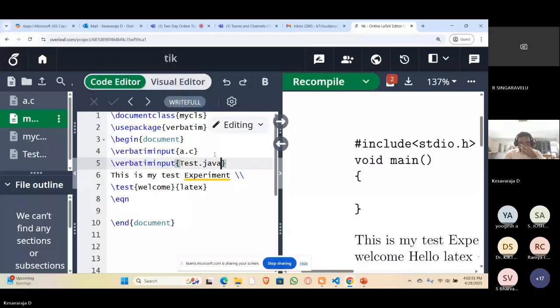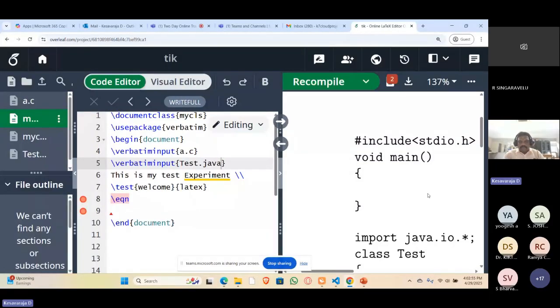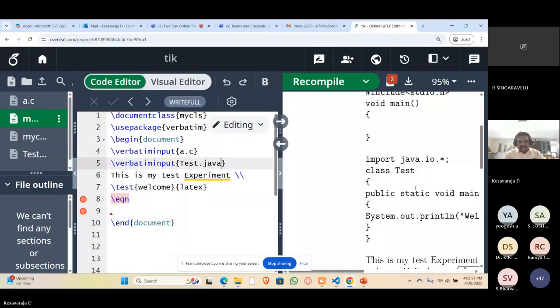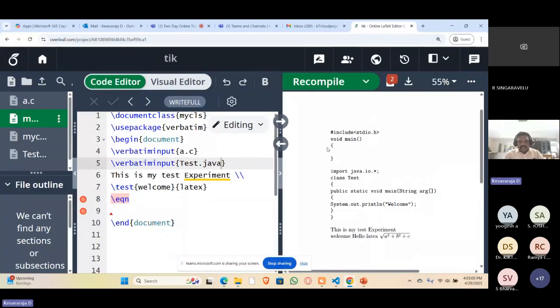test.java. Yes, my Java code is also embedded. My C code is embedded here. Verbatim input, so use the verbatim package. We choose to add programming code or pseudocode inside the paper. So this is what it will be created.